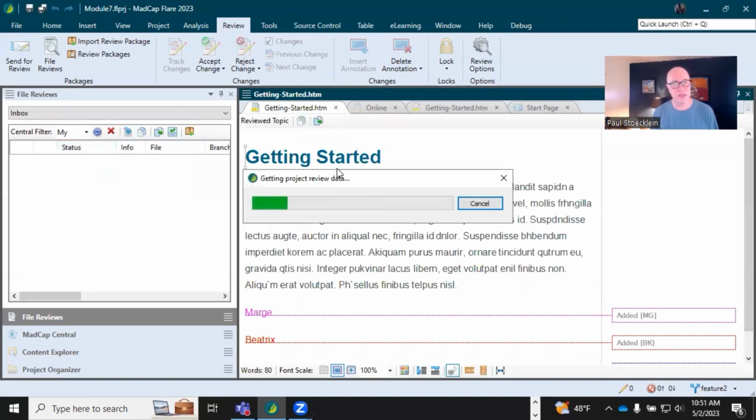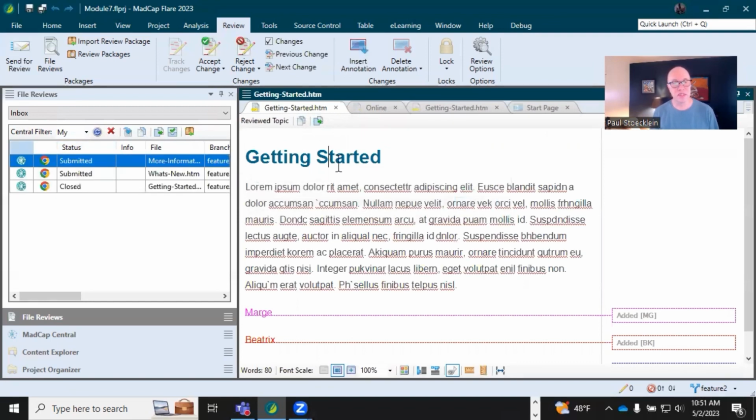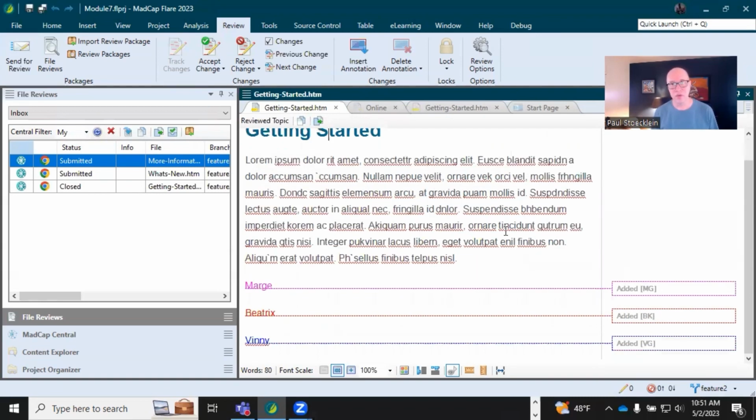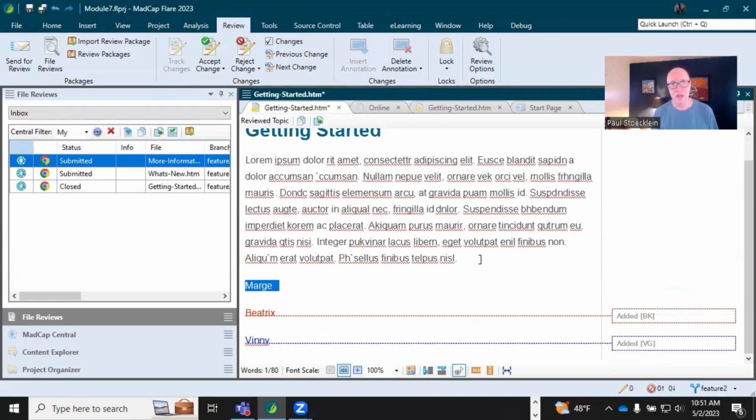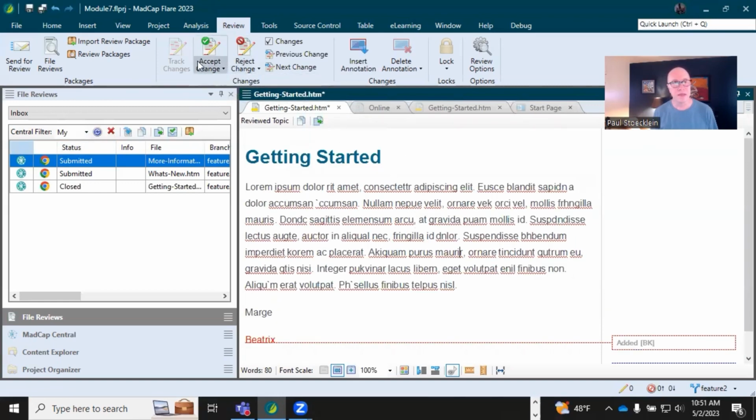So it's the opposite here. Now it opens it up. It's not read-only here, but it is read-only up on Central. All right, so now I can just go through each one of these. I could right-click on this and I could accept or reject this. I'll accept it. Or you could come up here to the review ribbon and you could choose to accept all the changes or reject all the changes, whatever you want to do. And so I'm going to just accept all of these things. I'm going to save it.